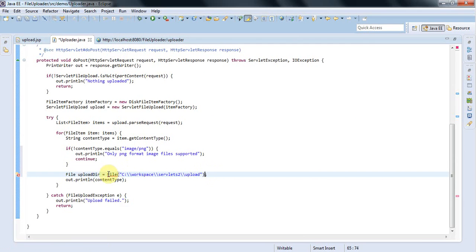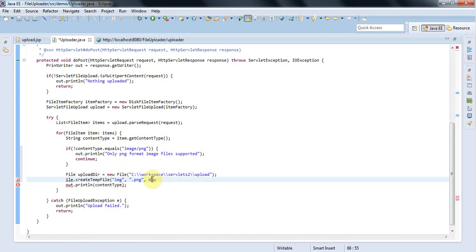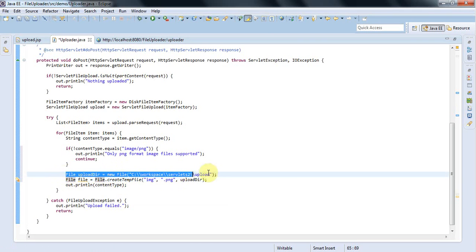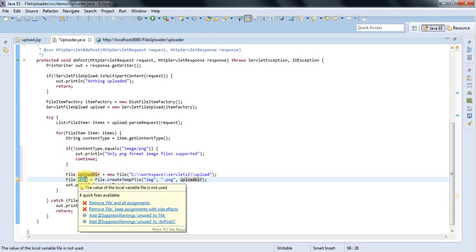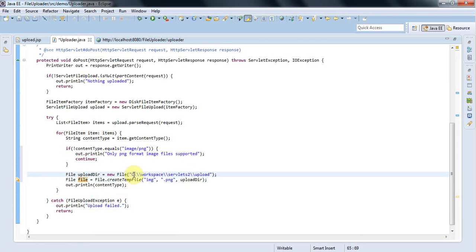This is the upload dir directory, and we can use the upload directory to create a temporary file. So I supply upload dir to the last argument of create temp file, and by create temporary file I just mean create a temporary file name. So let's say file equals File.createTempFile. So you specify the upload directory and then use File.createTempFile with a prefix, suffix, and the upload directory here, and that will give you a unique file name within the directory that you specified. And that's the whole object of what I wanted to do there.